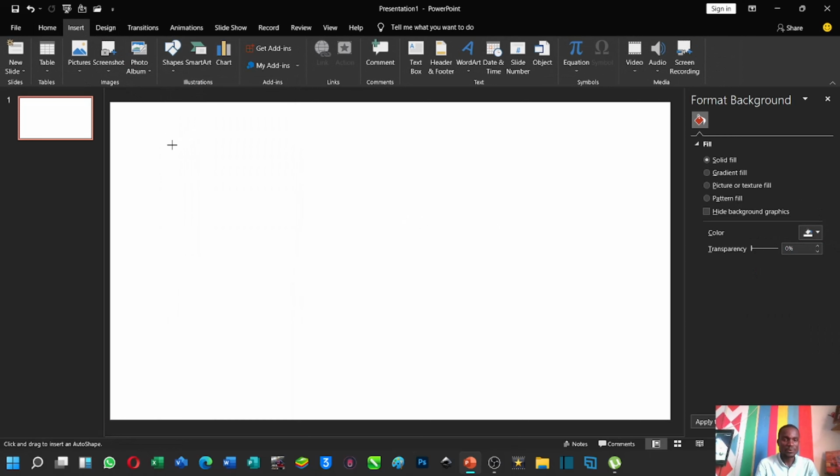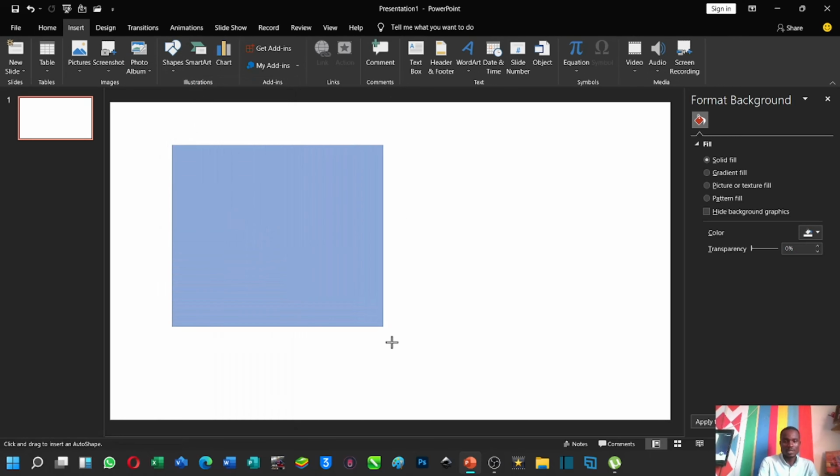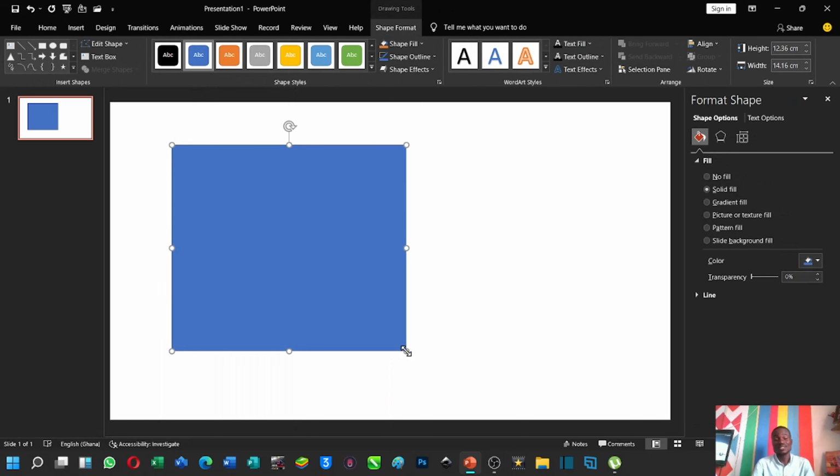Let us select a rectangular shape, rectangle. Draw a rectangle to any size of your choice. So let's format this shape. To format the shape, you go to Shape Format.